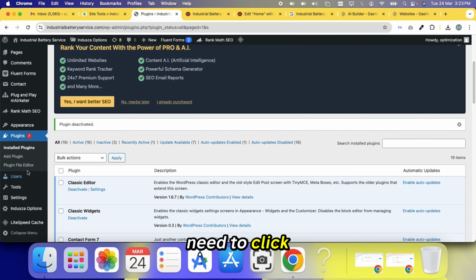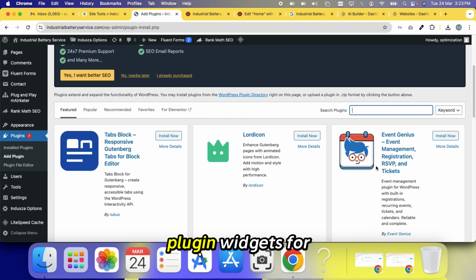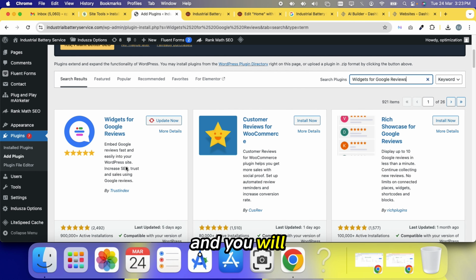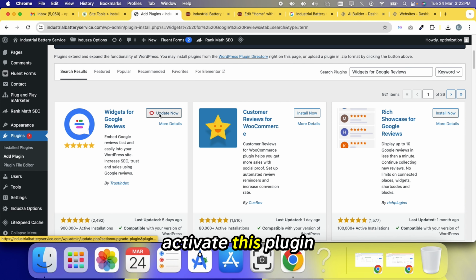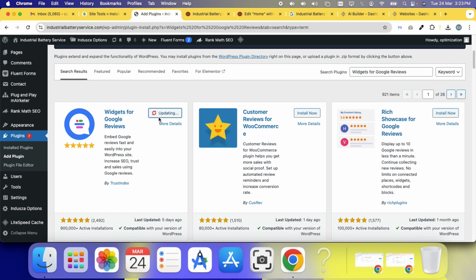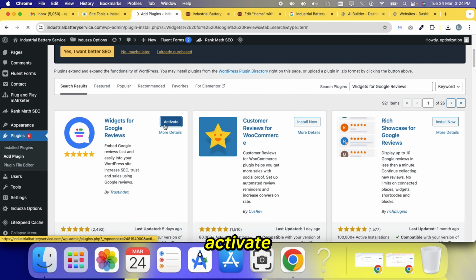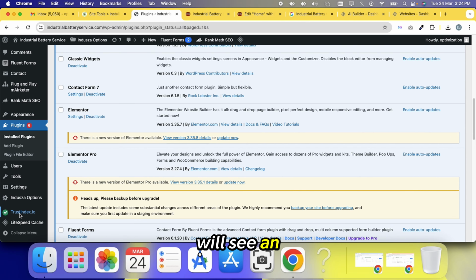So first you need to click on add plugin in your WordPress website, and you need to add this plugin, widgets for Google reviews. So you need to search widget for Google reviews and you will see a lot of plugins, and you need to install this plugin by Trust Index. So you need to install and activate this plugin. I already installed this plugin, so I need to update it. After updating, I need to refresh it, and now you need to click on activate. Now you will see an option trustindex.io. You need to click on here.